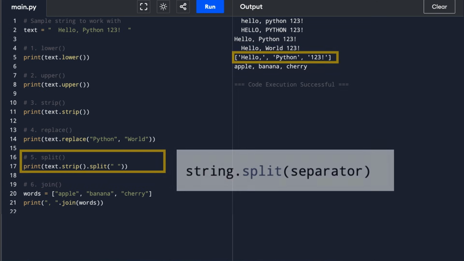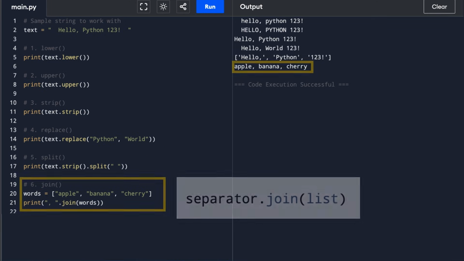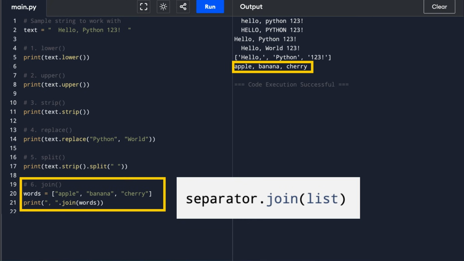5. Split. Splits the string wherever the separator is. In this case, a space. It turns the string into a list of smaller strings. Useful when processing sentences, CSV data, or forms. 6. Join. The opposite of split. It takes all the items in a list and joins them into one string, using the string before join as the glue. Useful when you want to display lists in a clean, readable format.